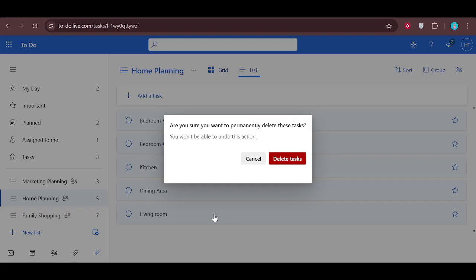By opening the list, selecting any task, using the Select All shortcut, and then deleting, you can quickly clear out an entire list in Microsoft To Do and start with a clean slate.